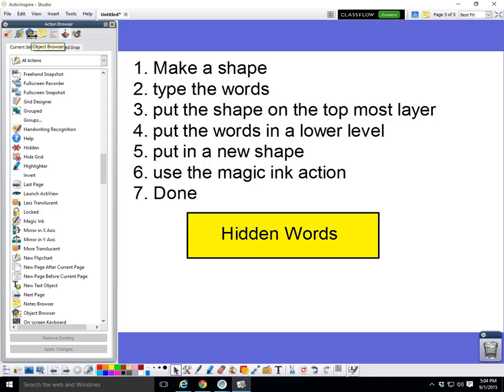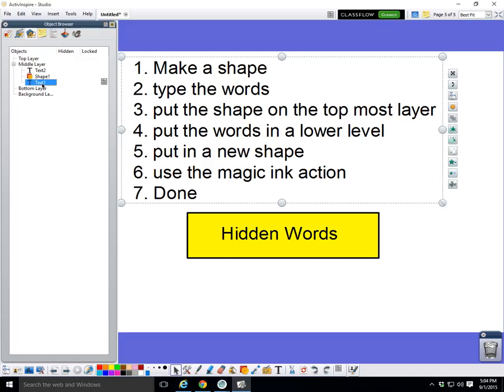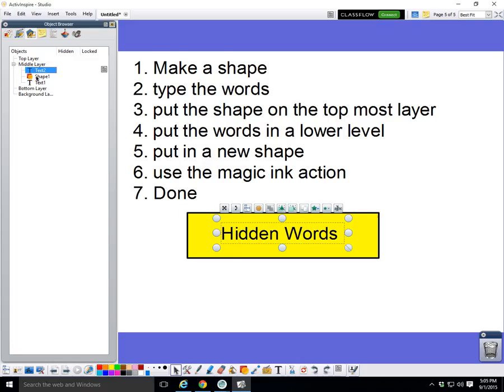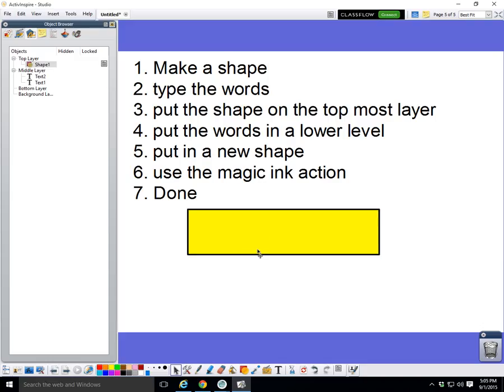I come over here to the object browser. Click. I have 3 objects. My text 1, which is all my instructions for this. Shape text 2, which is my hidden words. And shape 1. Shape needs to go all the way to the very top layer for this to work. Now you notice in doing that, shape has come up on top of the text 2 right there. But more importantly, by going all the way to the top layer, the shape has become an annotation. Annotations are usually pins or highlighters.